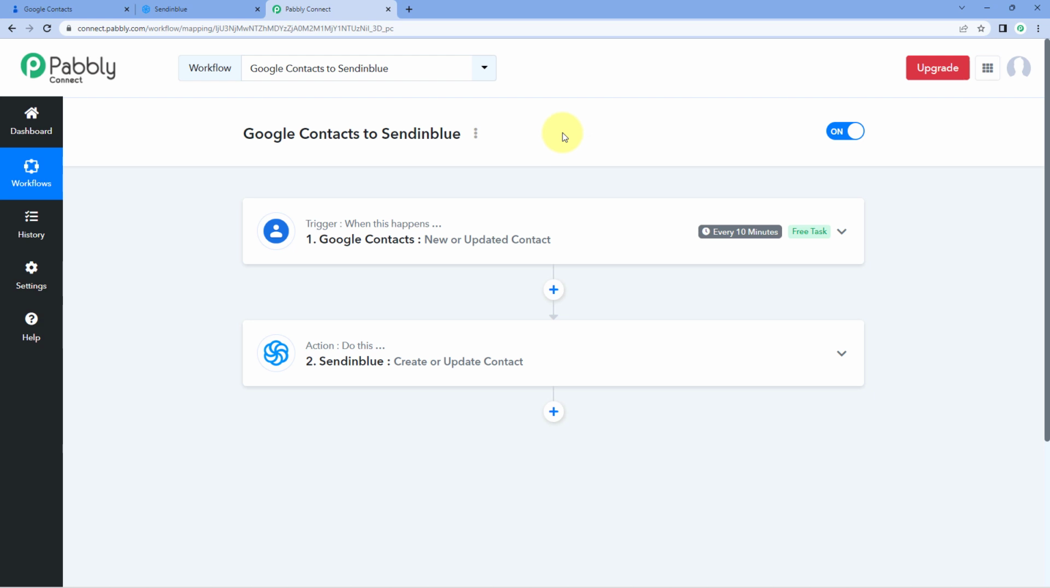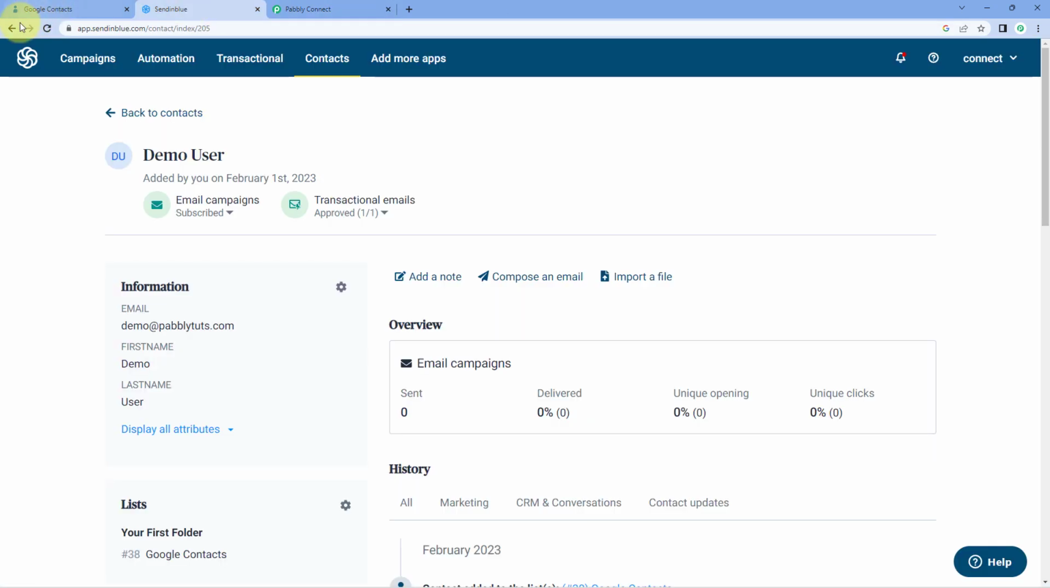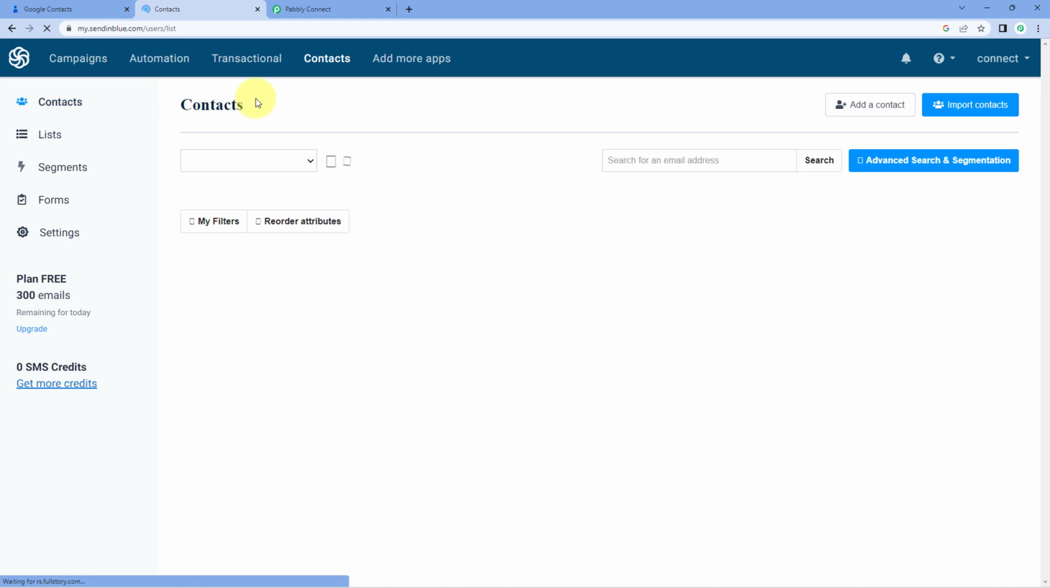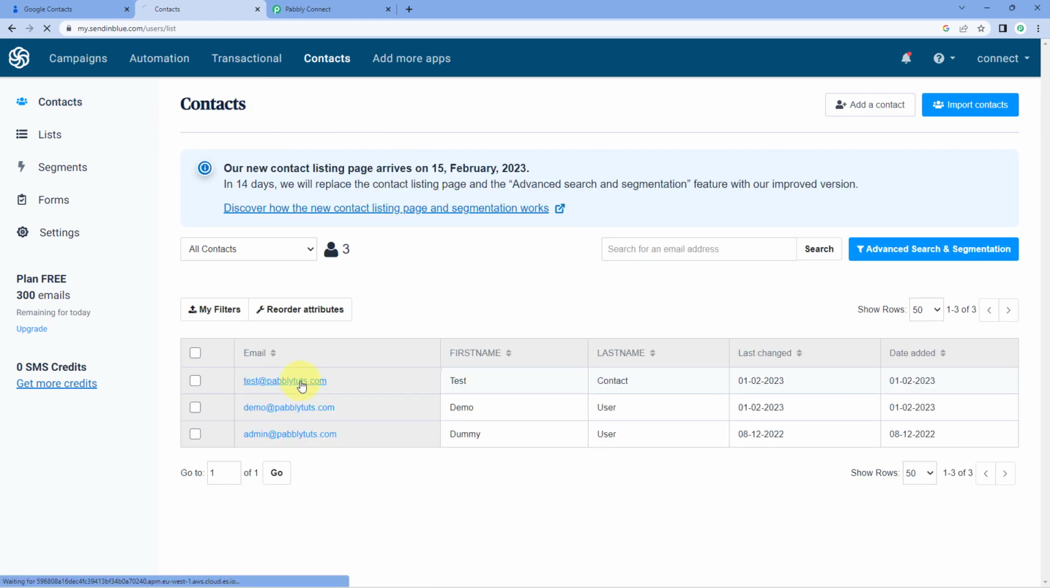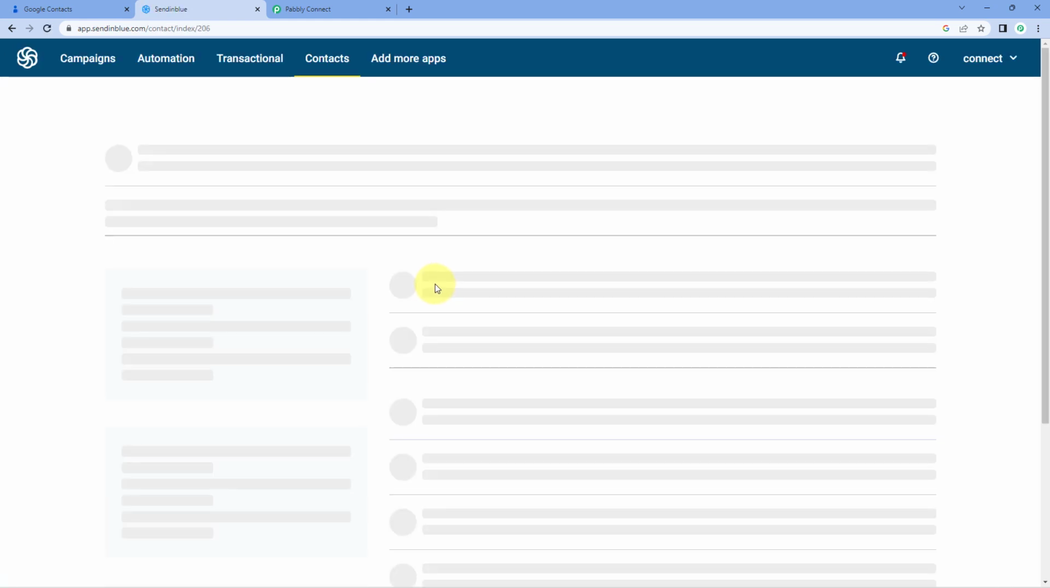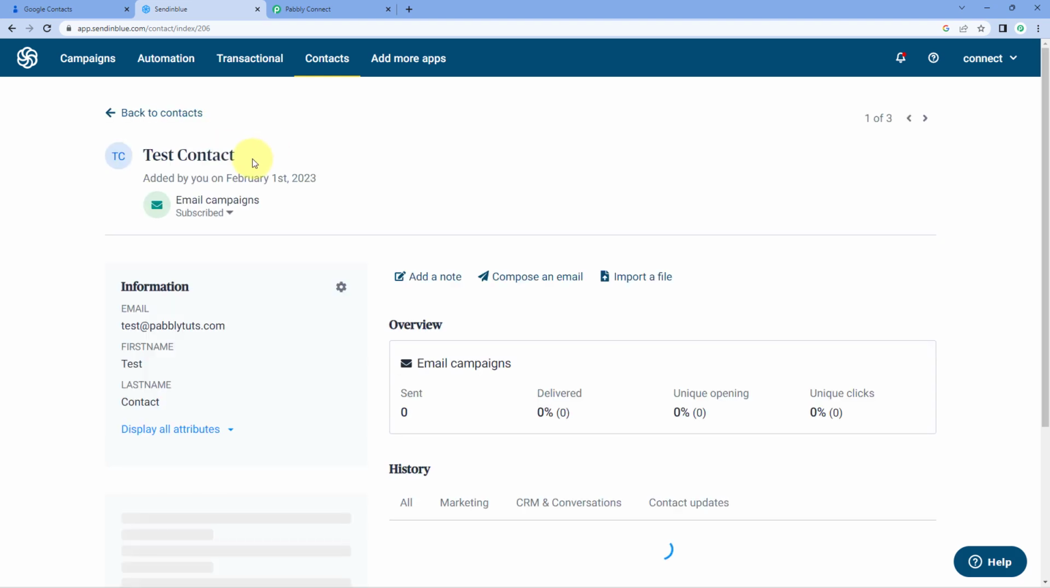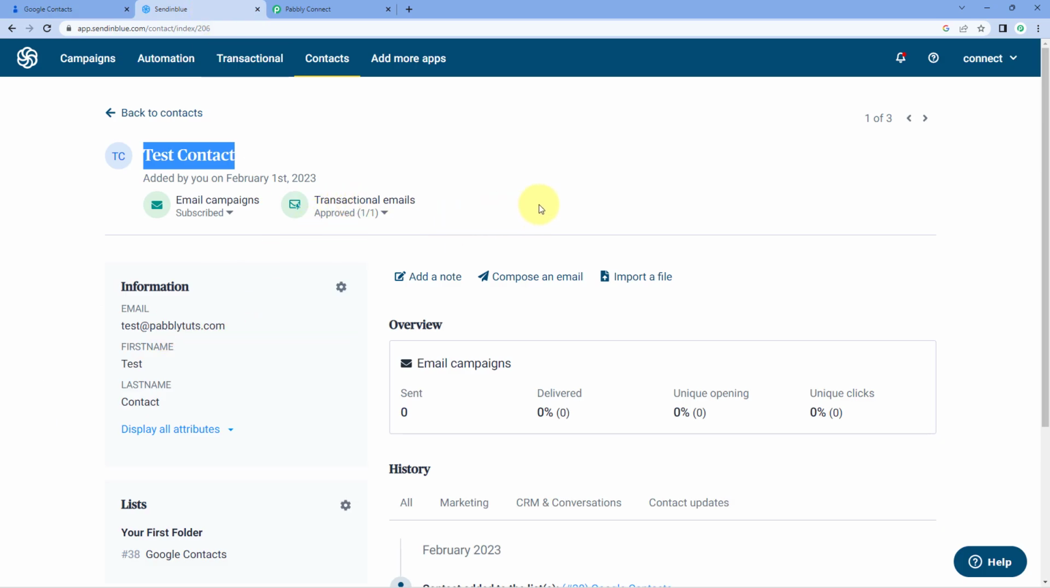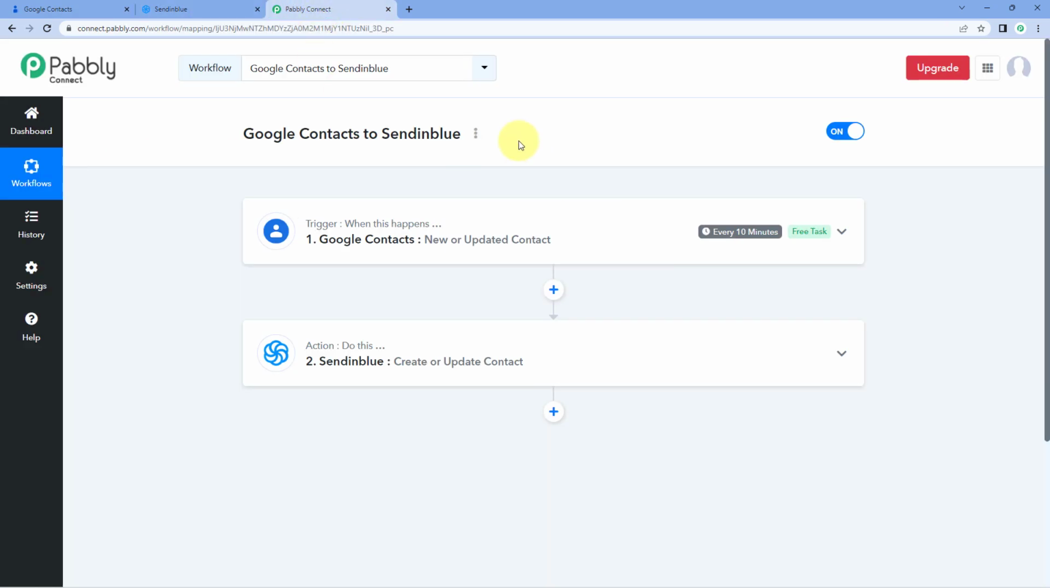Okay, so we have successfully waited for 10 minutes. Now let's go to Sendinblue and refresh our contact page once. And yes guys, here you can see that just now a new contact is added in Sendinblue. So we have the same name test contact which we have given to the contact in Google Contacts, and here you can see the same email and other details too. This means we have tested this automation in real time and this automation is working perfectly fine.